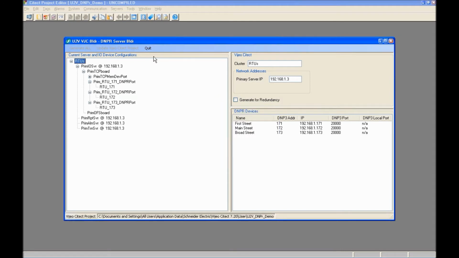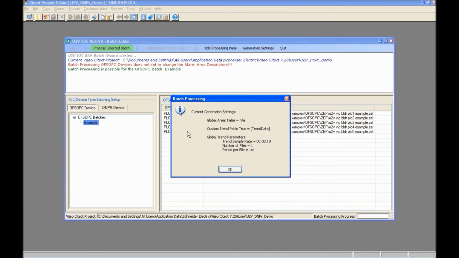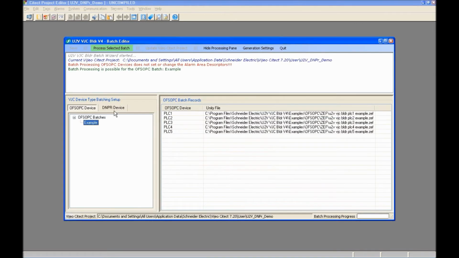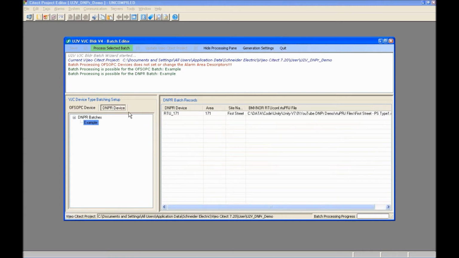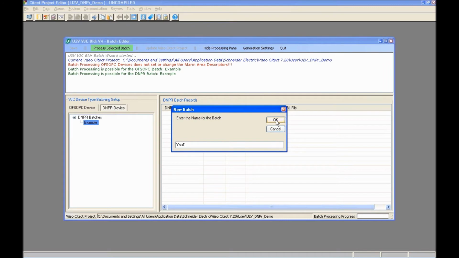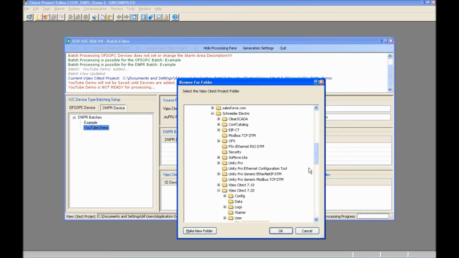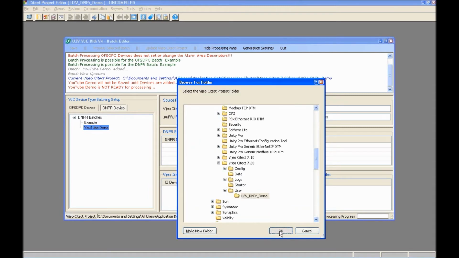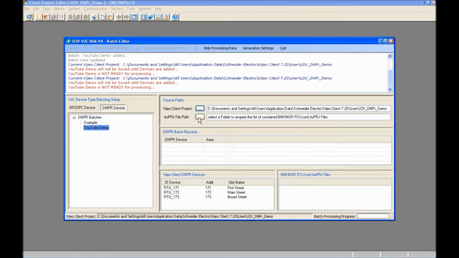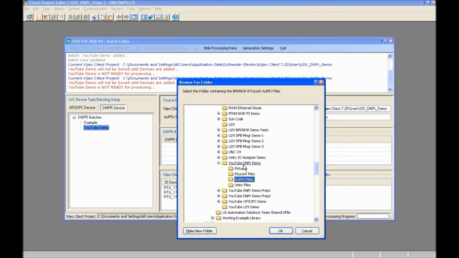Now I will use the batch processing feature of the U2V Builder to generate the variables, alarms, and trends into my Vijeo Citect project for my 3 Type 1 RTUs. I will add a new DNPr batch, then select the Vijeo Citect project for this batch, and then the folder where my RTUconf project files are stored for this batch.